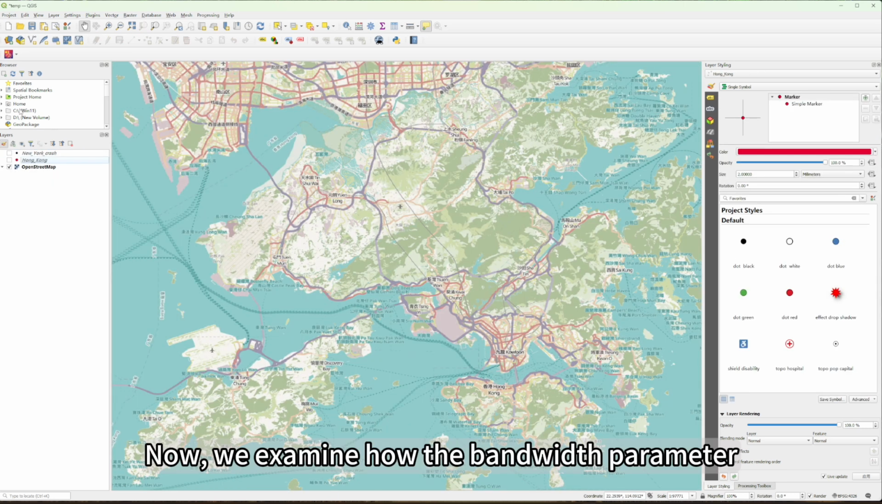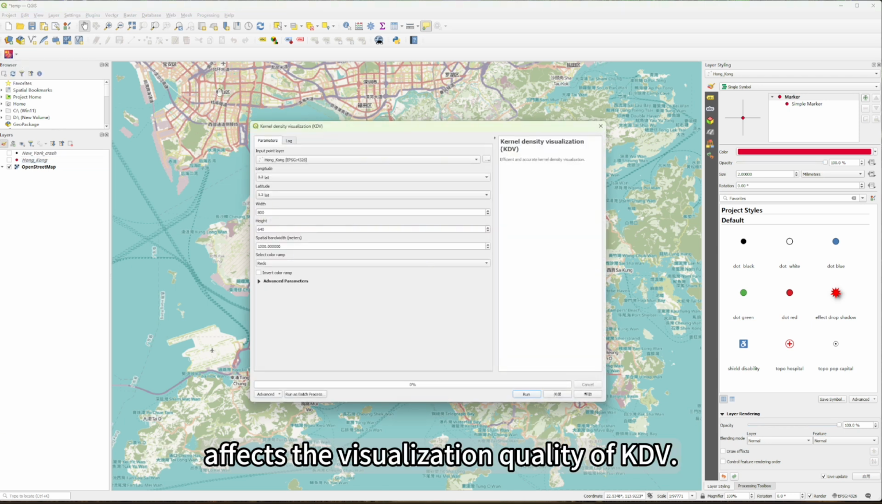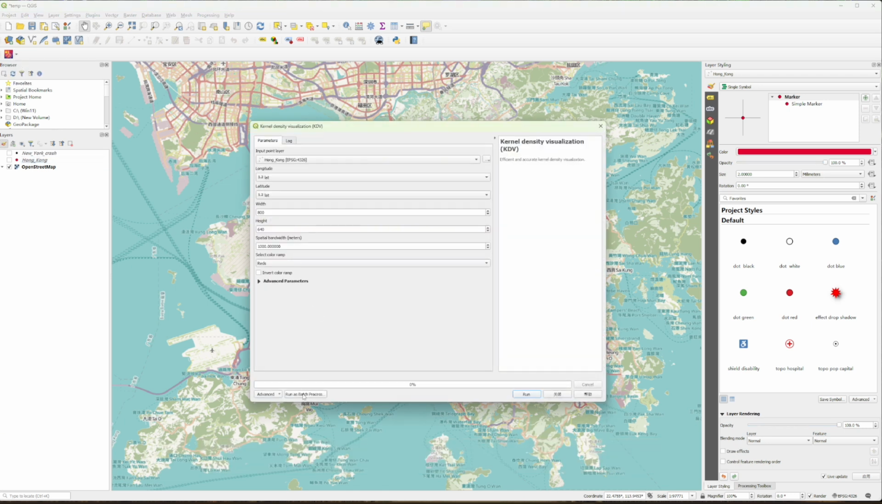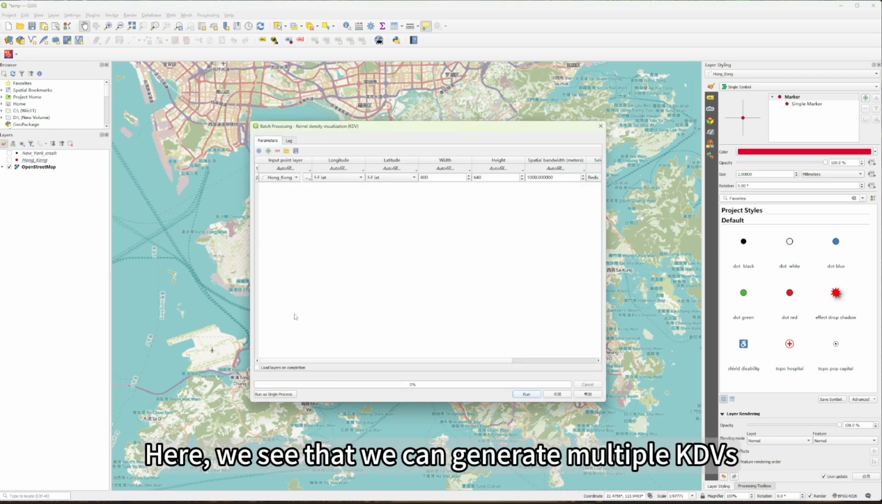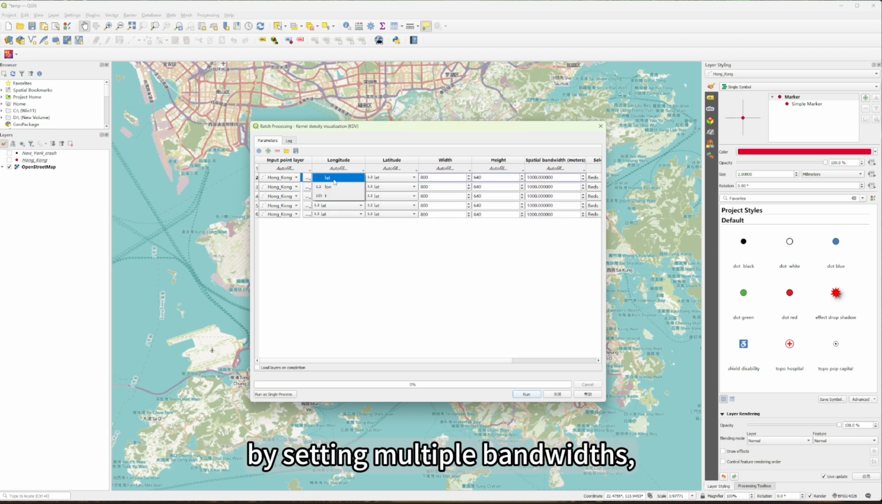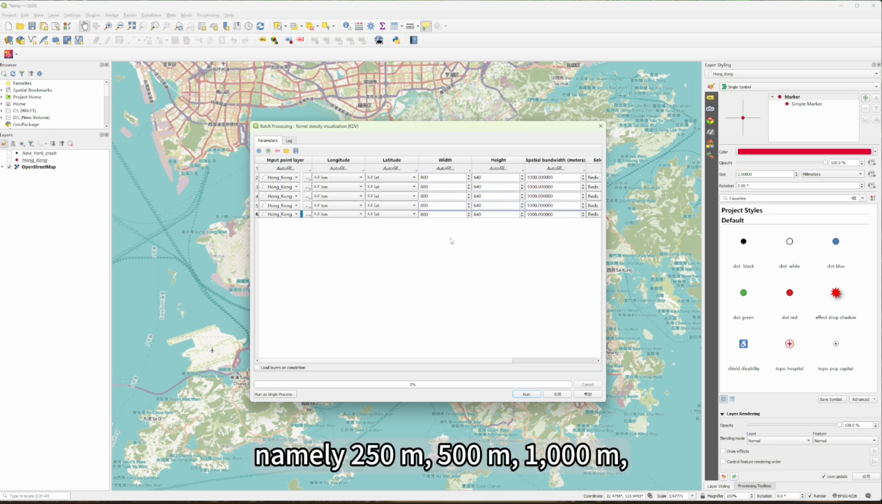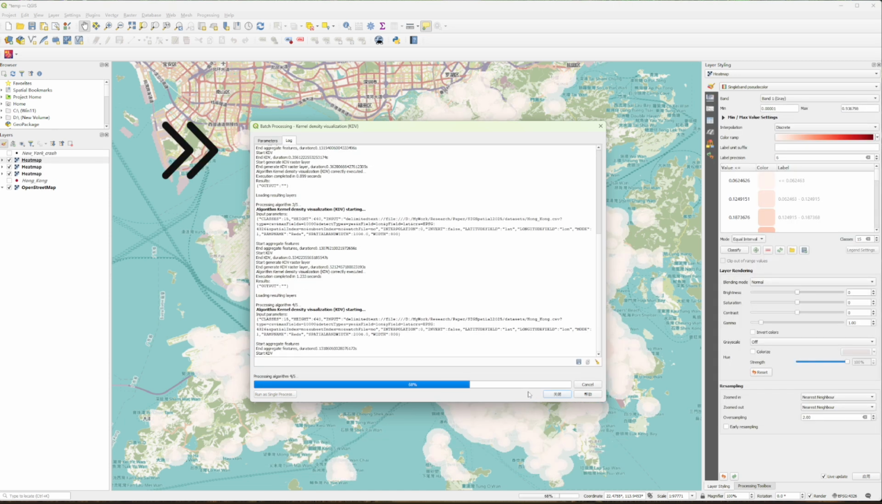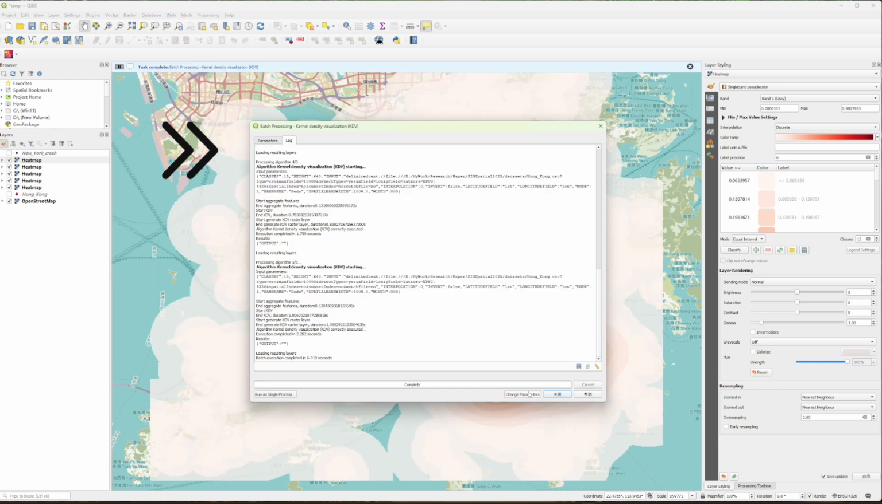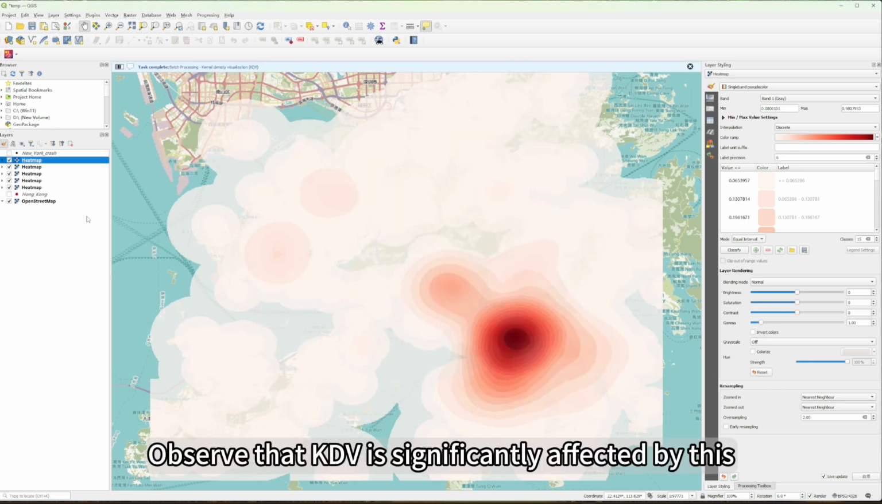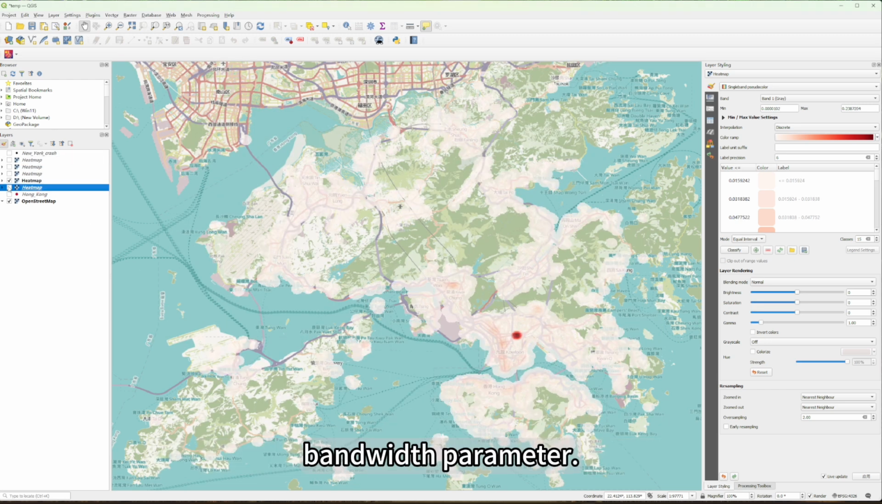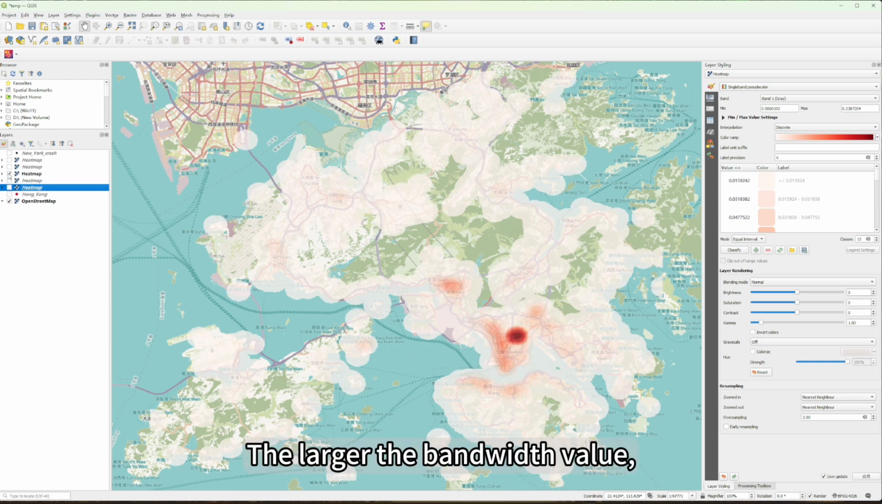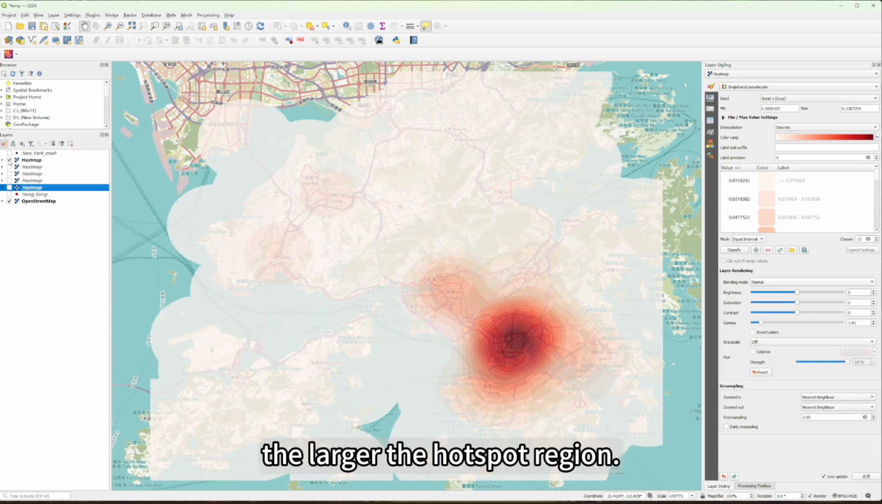Now, we examine how the bandwidth parameter affects the visualization quality of KDV. Here, we see that we can generate multiple KDVs by setting multiple bandwidths, namely 250 meters, 500 meters, 1000 meters, 2000 meters, and 4000 meters. Observe that KDV is significantly affected by this bandwidth parameter. The larger the bandwidth value, the larger the hotspot region.